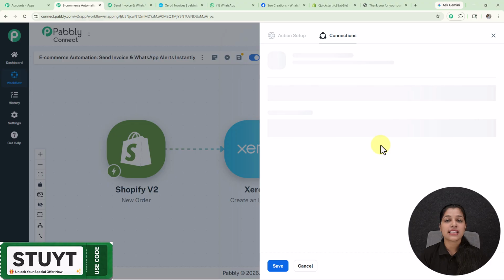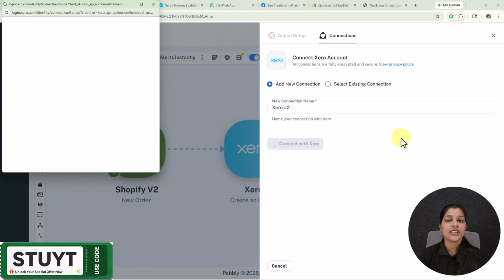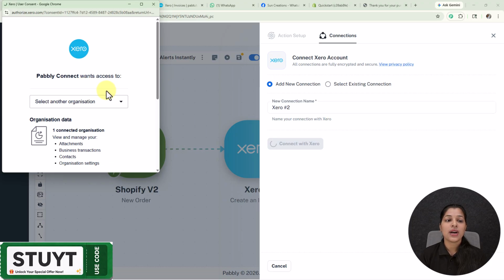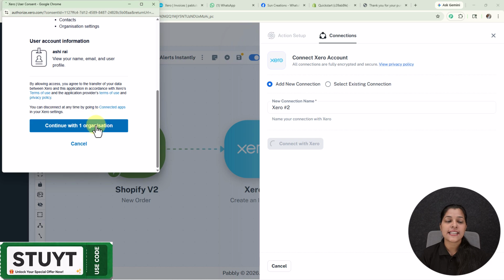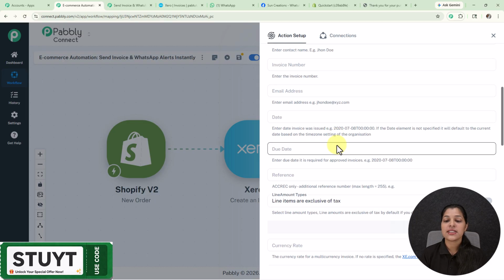Now let's click over this connect button, and here if you want to go through your existing connection, then you can select this button of existing connection, and for building a new connection you just have to click over this add new connection. And now let's click over this connect with Zoho, and here I'm going to allow the access as my data is saved with Pabbly. So here I'm going to just click over this continue button, and here you can see that my connection has been built so smoothly, and we are getting all these fields.